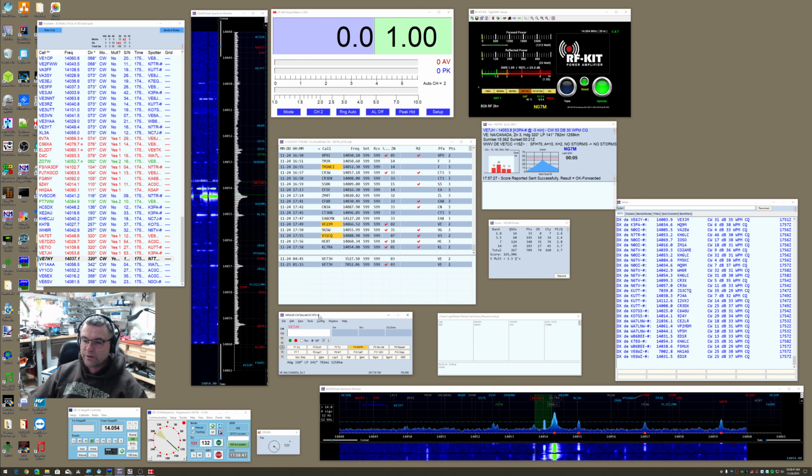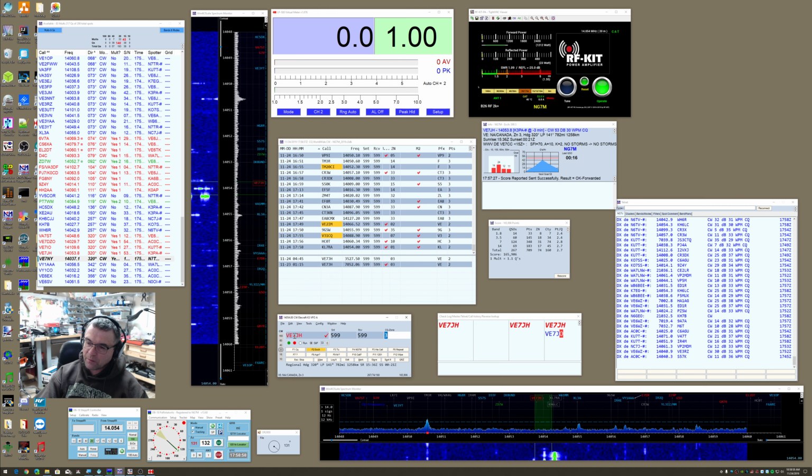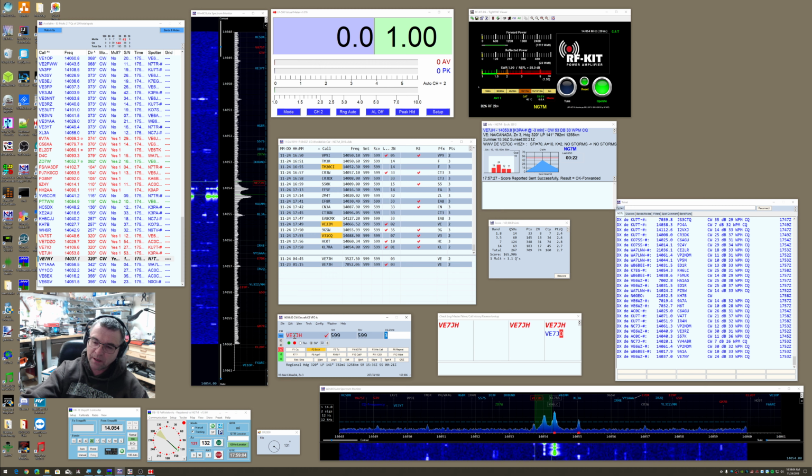Okay, what you saw here too is when I clicked on the spot, it populated the call sign, KL7RA up here, and I hit spacebar, which moved my cursor over to the CQ zone, and that was a better way to get me ready to just hit enter to send my report and log him.